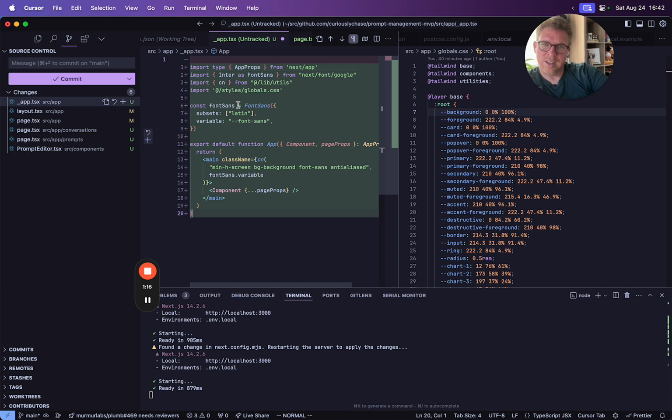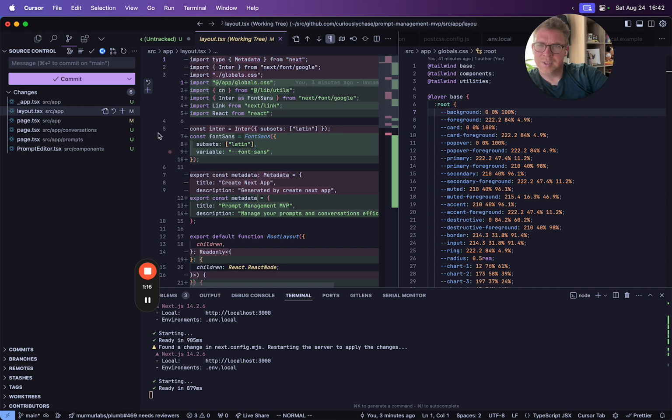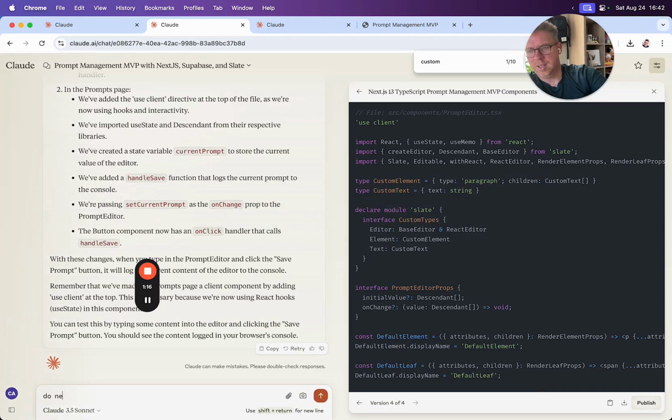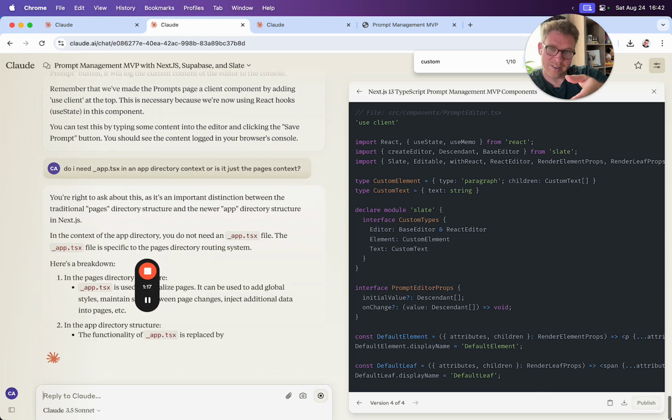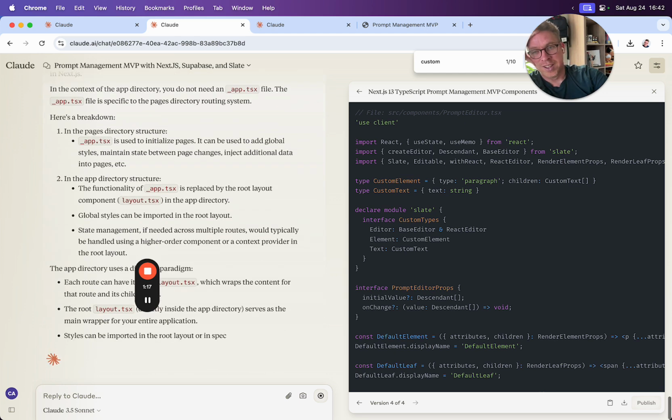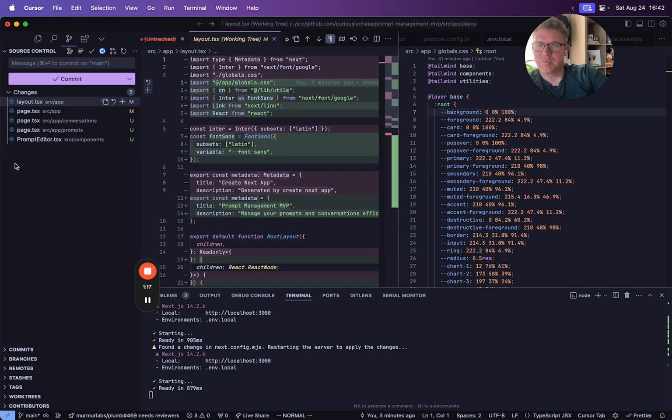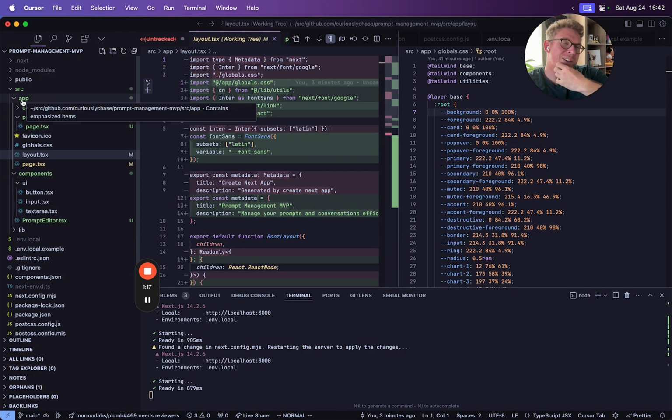This sets the font, but also that happens here. I'm pretty sure you don't need this app. Let's go double check. Do I need app.tsx in an app directory context, or is it just the pages context? So again, at Next 13, they changed over into this thing called app directory, and you can see we can put all these files in this app directory. It used to be that with pages, you could only have the page that was going to render.